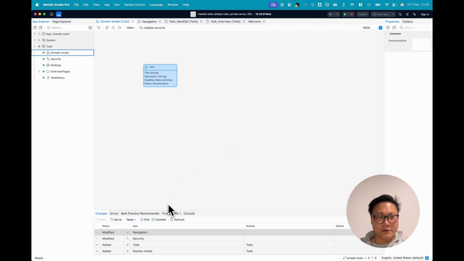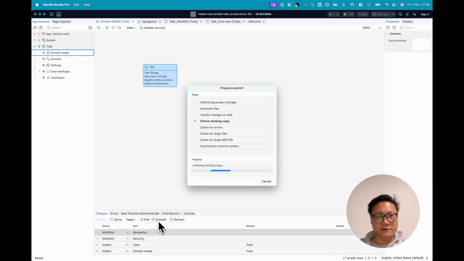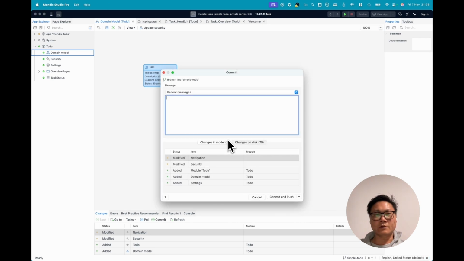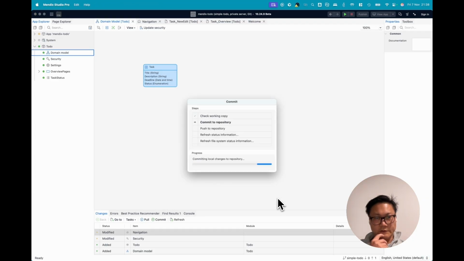All right, so now we can commit our changes since we have tested the application locally. And we can write a little message here, basic implementation, basic tasks management. Then we can commit and push.